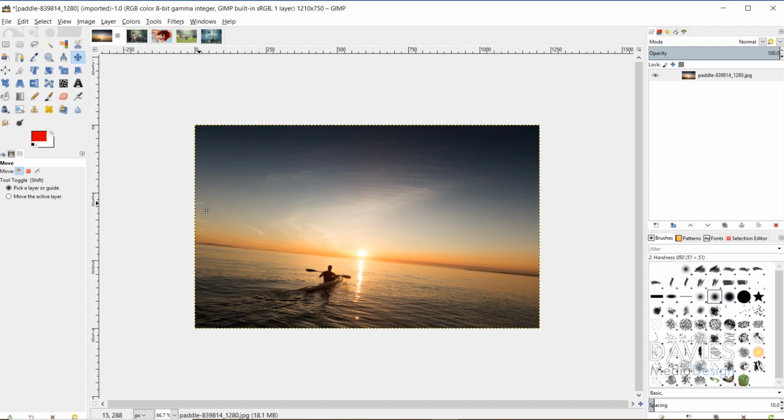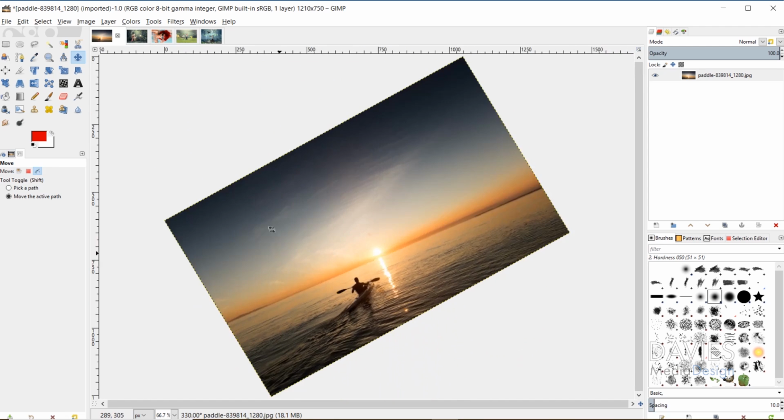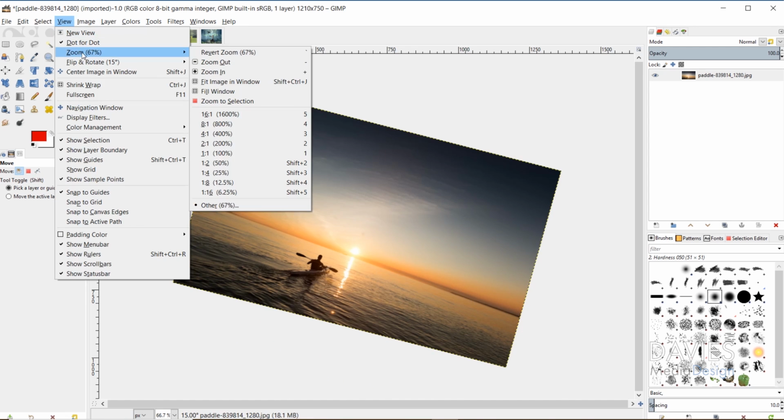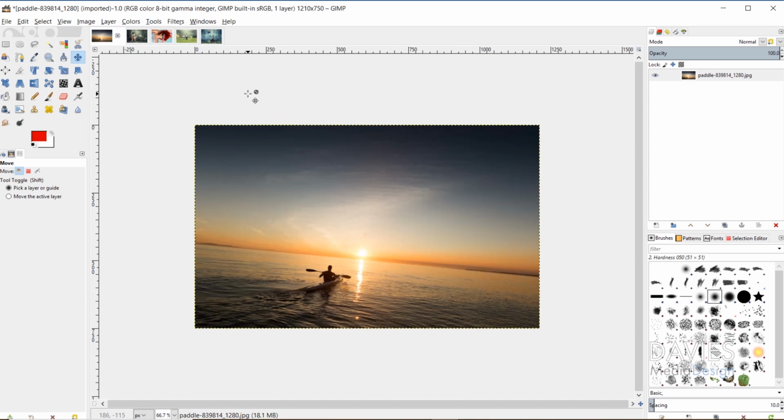Both programs allow you to constrict the canvas rotation to 15-degree increments. So in GIMP I hold Shift, middle mouse button, and then I hold the Alt key, and now I can rotate this by 15-degree increments. And again, I can come over here, View, Flip and Rotate, and then reset this.